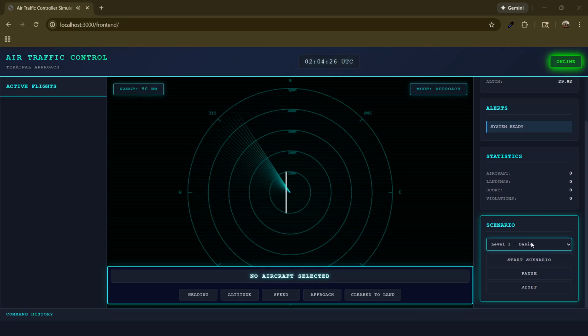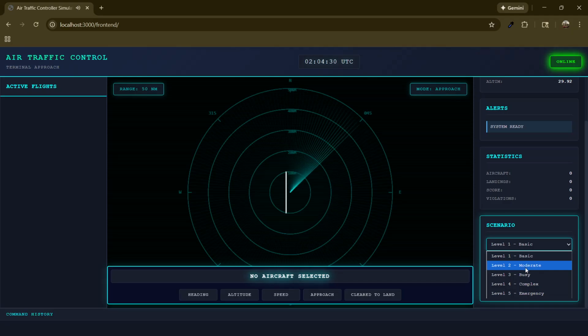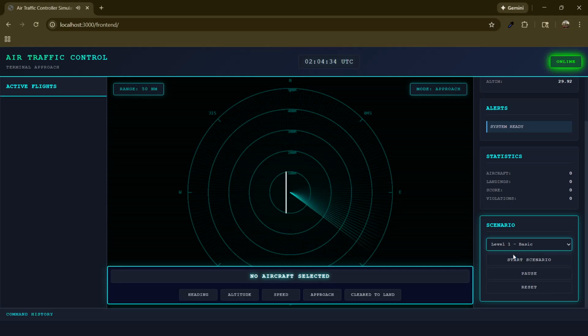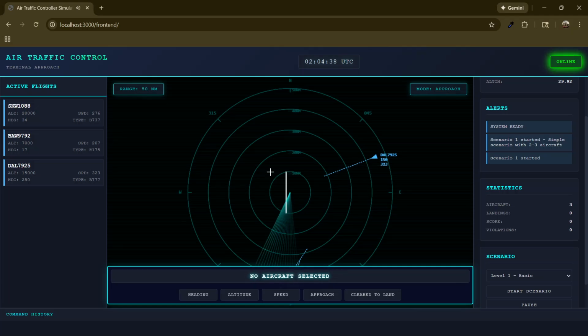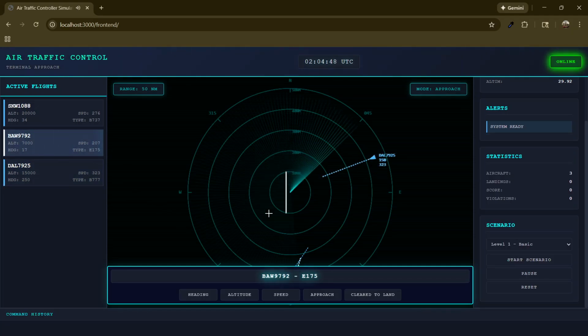And then down here in the scenario box, if I click here, I can go basic, moderate, busy, complex, or emergency. Let's just start with basic. Now I'm going to start scenario. Okay, so I've got 3 aircraft, and here's those dotted lines I was telling you about. So what I can do is I can click on an aircraft, or I could just click over here.